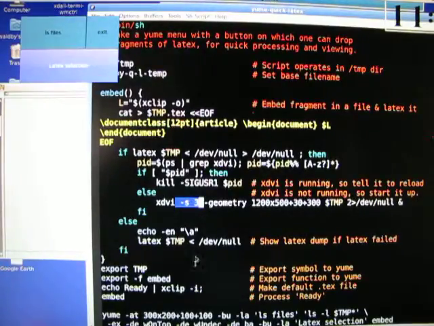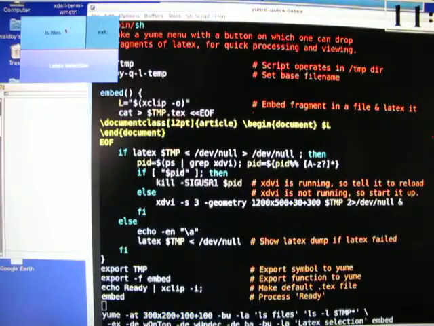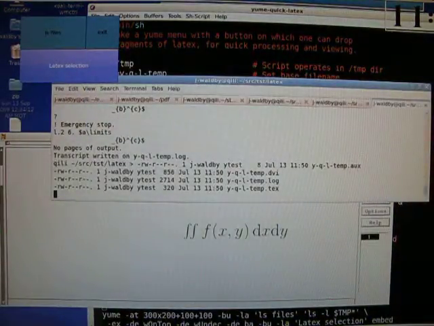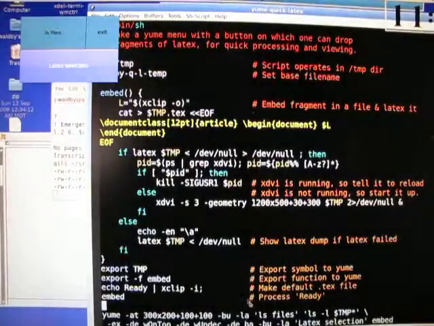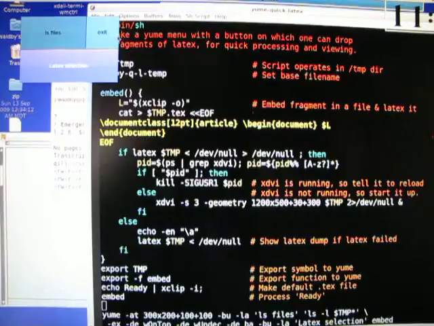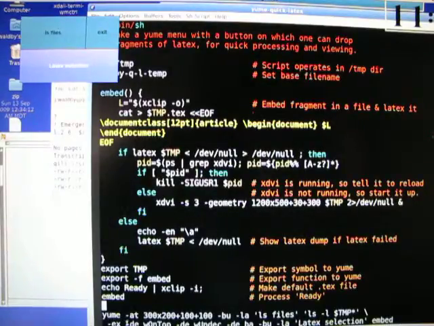To change the size or location of the Yume menu itself, change this geometry parameter. You also may want to replace the ls files button, which we're going to have a little trouble seeing. Okay, so there's the list of the files out in the temp directory. You may want to change that button to do something more useful for your own projects. If you want to change the menu so that it doesn't remain on top, as you can see it remaining here, you would remove the -d1 top parameters to Yume.